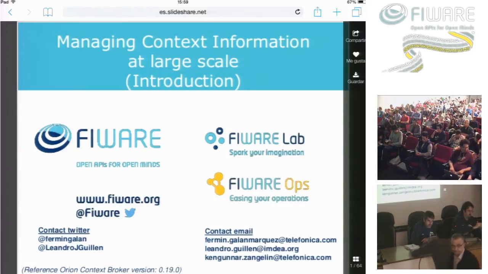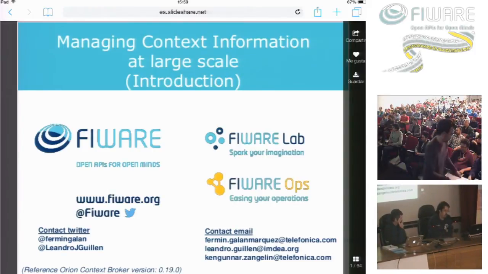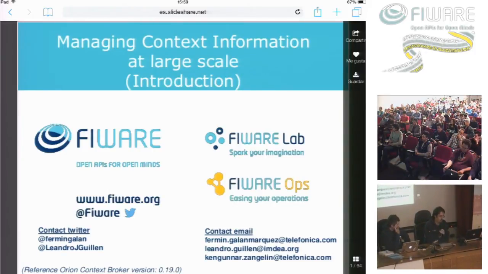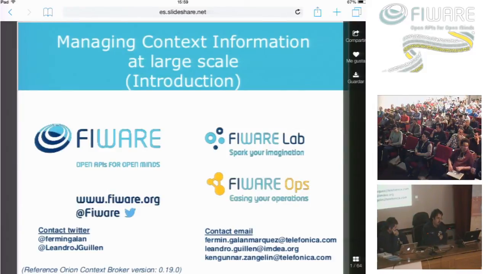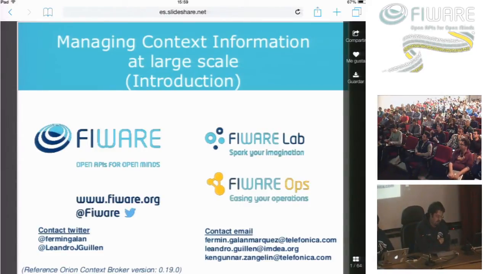Okay, let's continue. My name is Fermín Galán. I'm in charge of the ContextBroker, which is the enabler within FIWARE which implements context management. And this presentation is about context management in FIWARE, and in particular how to use the ContextBroker to implement context management in your application. In fact, this is the first of a sequence of 2 talks.